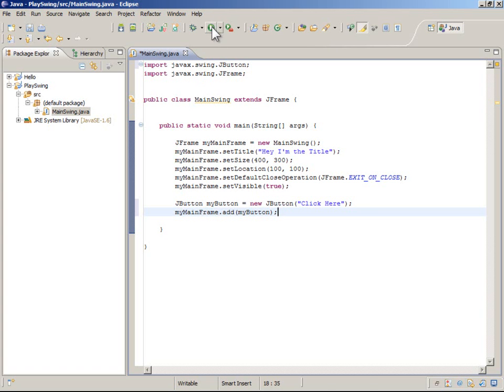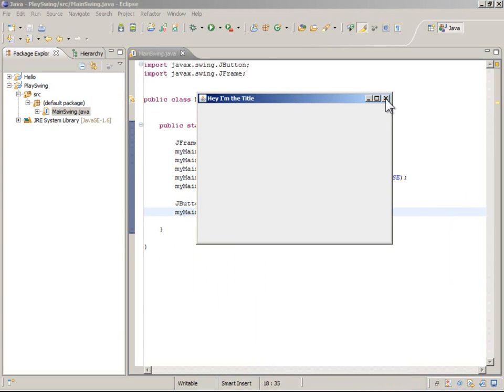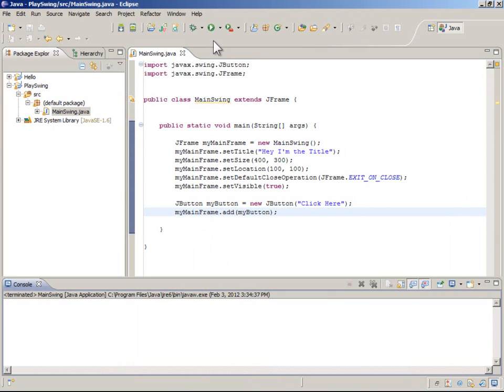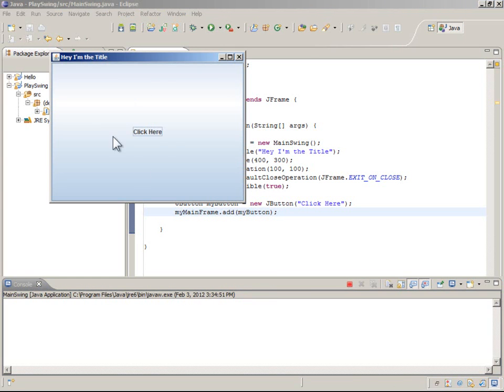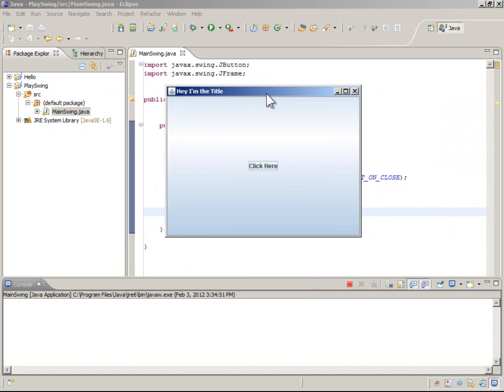Well, let's go in small steps. Let's see what we got. Oops, what have I done? Well, I didn't notice, but it worked. This whole thing is a button. There, I'm clicking on it. That's an artifact of the layout manager. So I talked about this in a previous video.